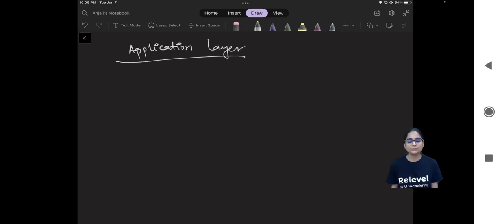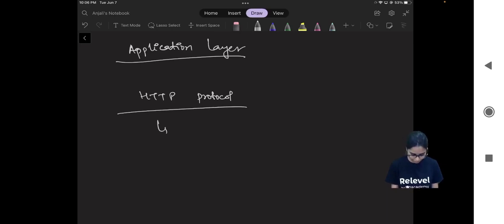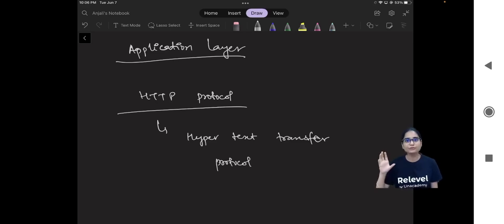Now the next one we have here is the application layer. When we talk about the application layer, we are going to talk about various protocols. The first one is the HTTP protocol. So what is HTTP? That is the hypertext transfer protocol. When we talk about HTTP, we mainly use it to access data from the World Wide Web, and HTTP functions as a combination of the file transfer protocol and the simple mail transfer protocol.